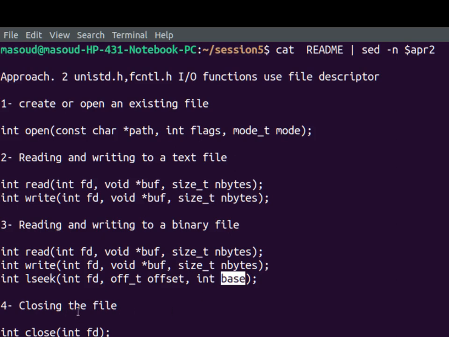And in order to close a file, instead of fclose, I need close. And instead of passing the FILE star stream, you need to pass your file descriptor, that is the integer value. Okay, and so this is the second approach in order to work with the text file and also the binary files. So is that clear?